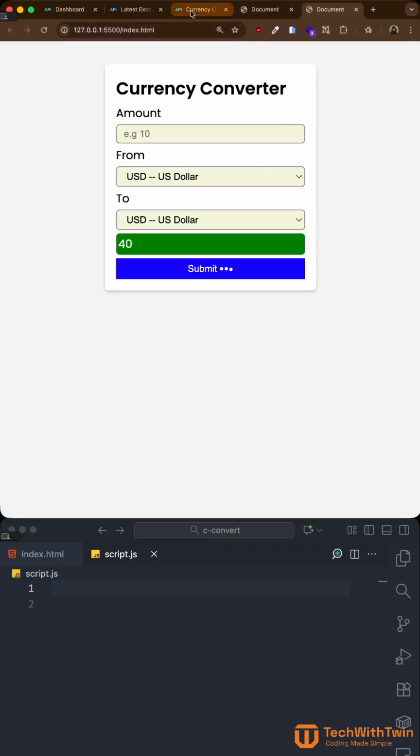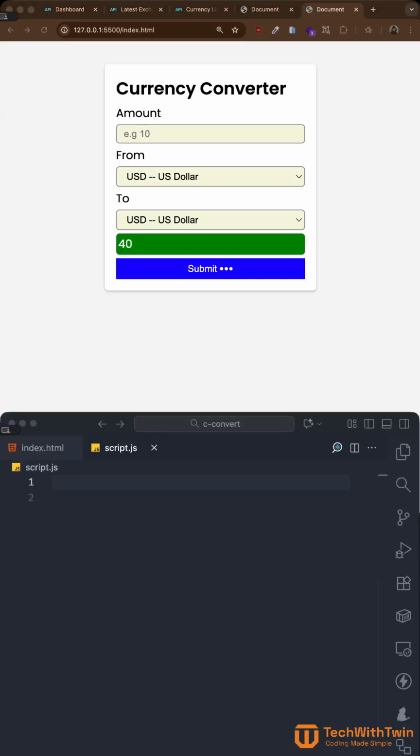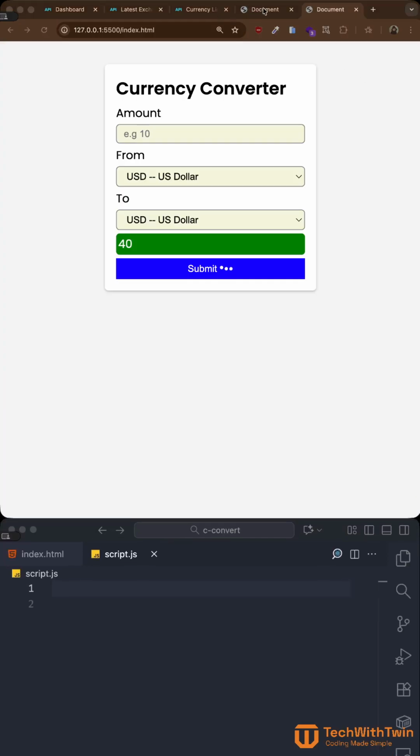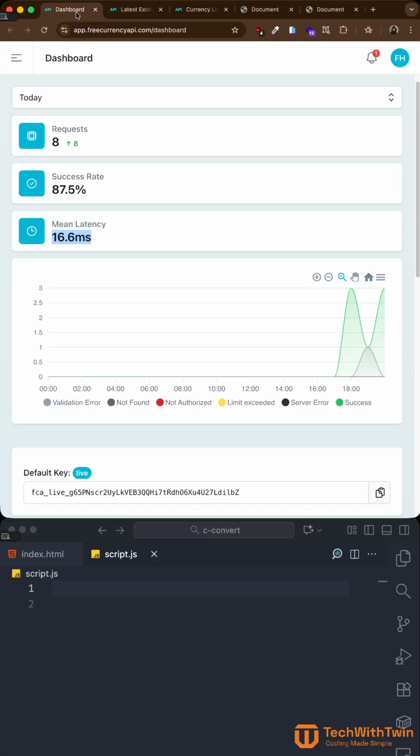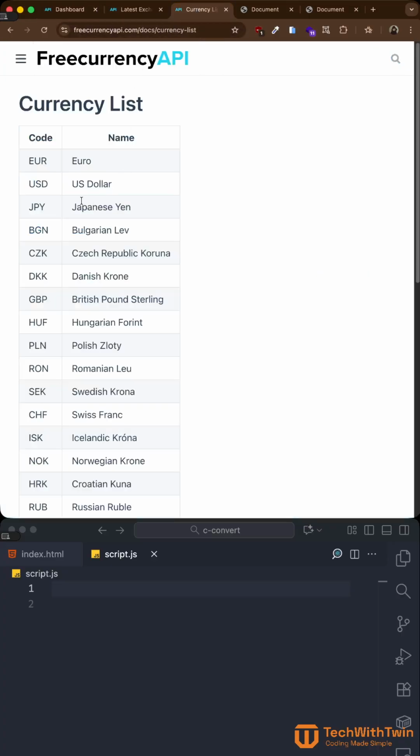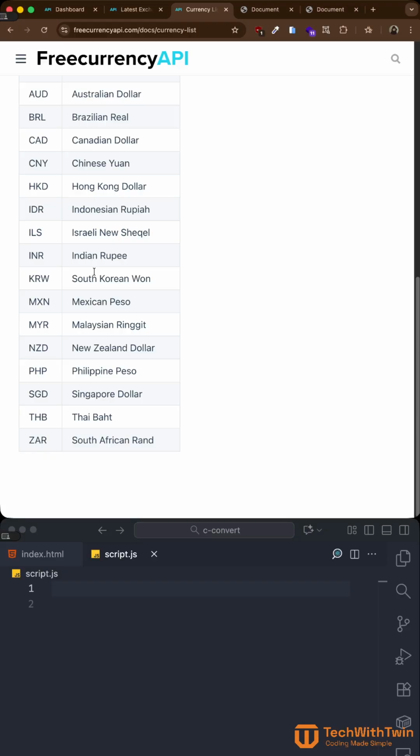Something I noted is that these currencies don't change, so there's no need for me to send these requests each and every time. This would end up using up my requests. This is a free plan, but even if it was a paid one, you're going to burn up more resources than you might need. So these currencies can be hard coded. We can hard code these currencies.